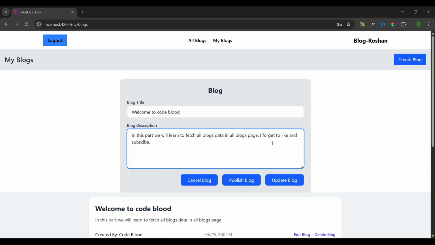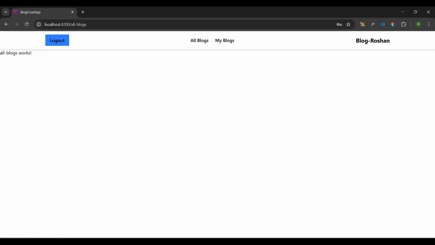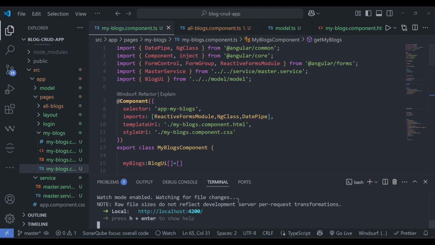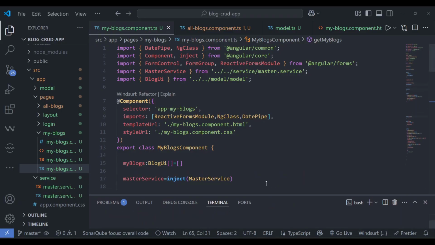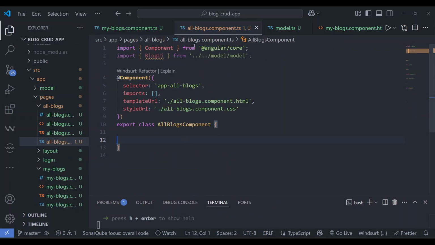Okay, now update this. Look, I forgot to also edit. Now go to the code. Sorry for the background noise, there is heavy rain, sorry for that. Now go to the all blogs component.ts.